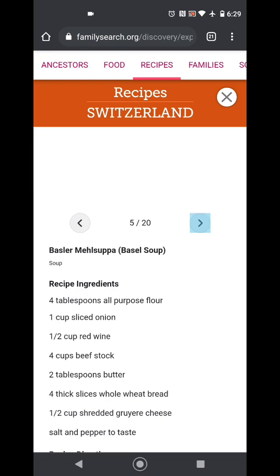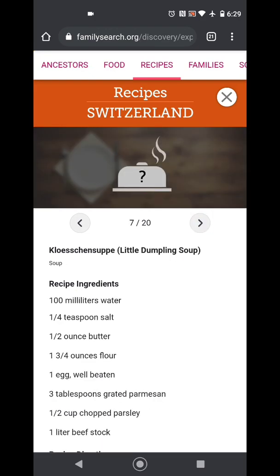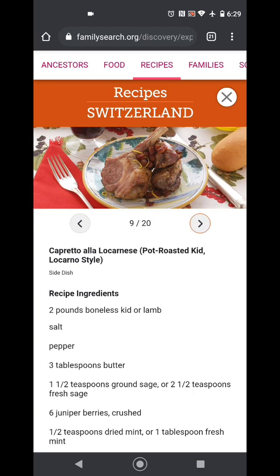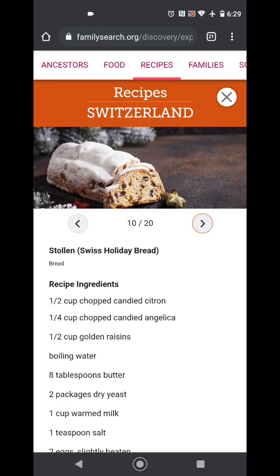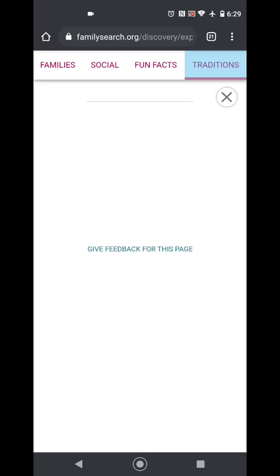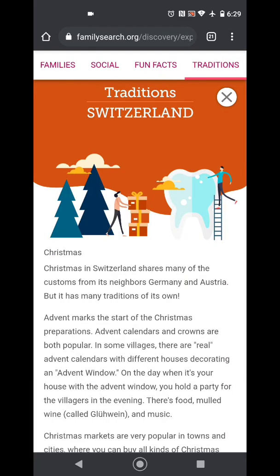And of course, none of these are having pictures, but a lot of them will have pictures, I swear. There we go, there's a picture. But you can find some fun things to make. And then it'll tell you more fun things about traditions and fun facts about the countries. And you can go ahead and explore and learn a little bit more about the countries that your ancestors came from.